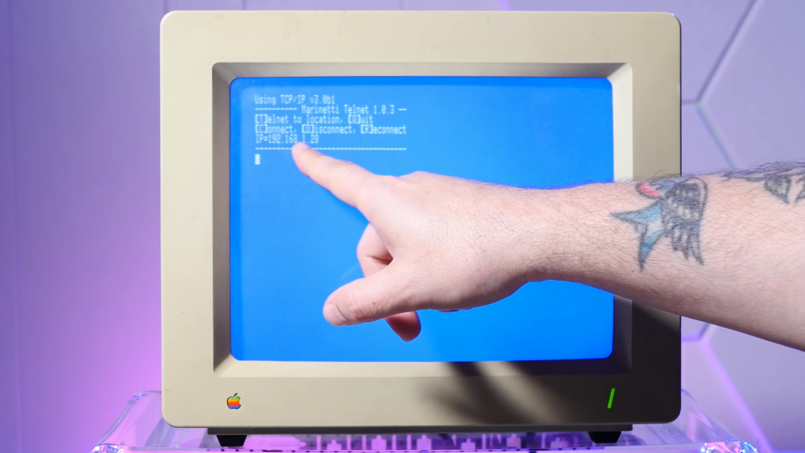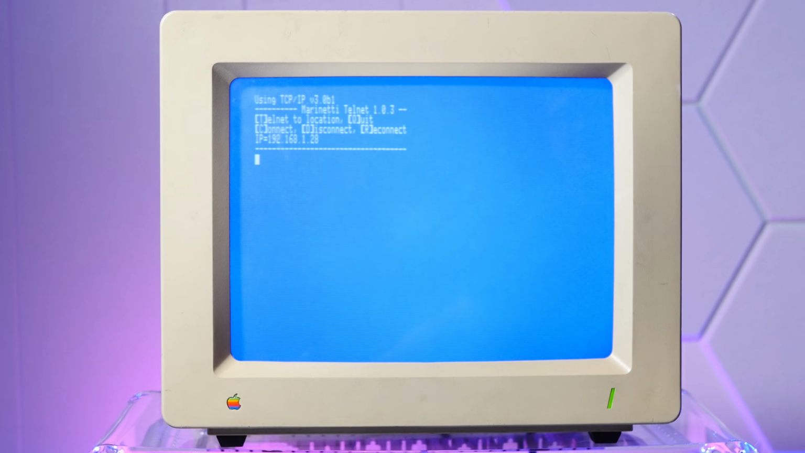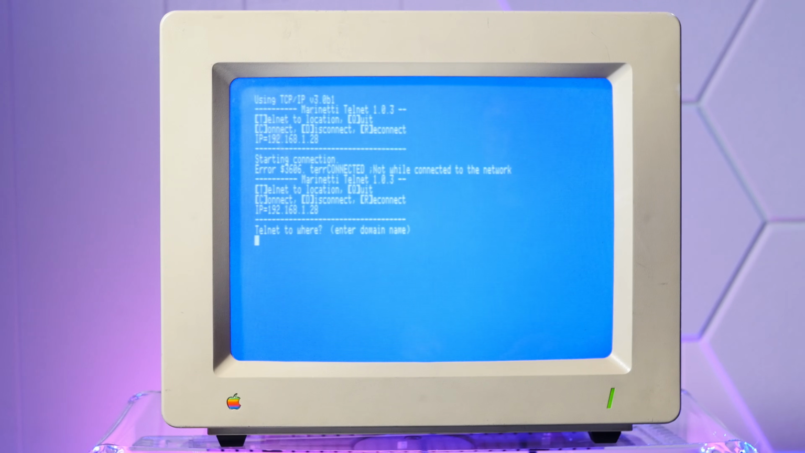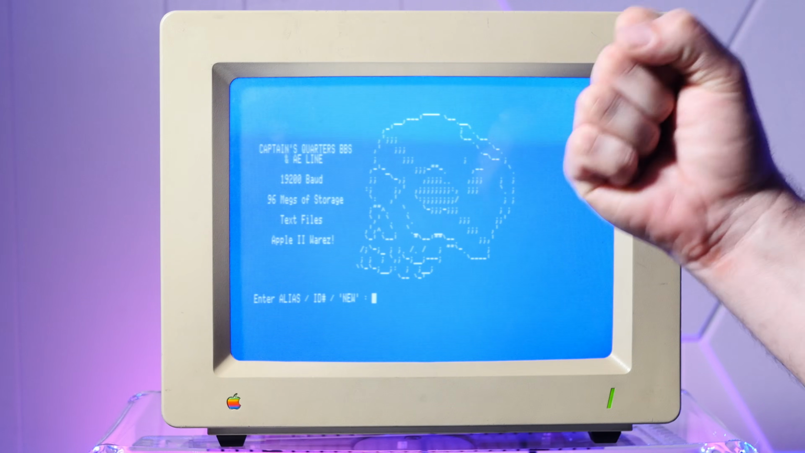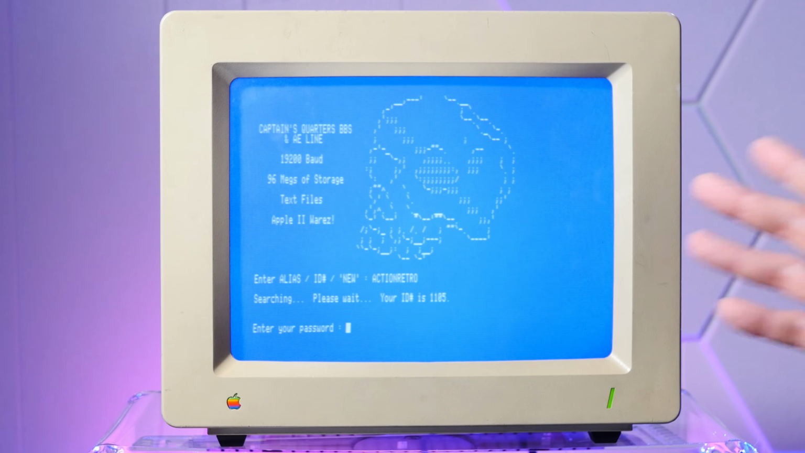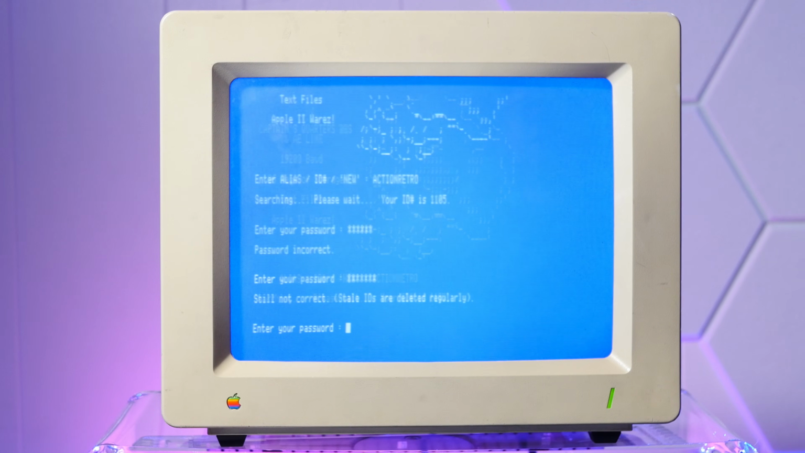All right, 192.168.1.28. That is an IP address on my network here. So let's connect telnet to location cqbbs.ddns.net 6502. This is my go-to BBS. Oh, it's doing it. Yes. We're online. Oh, and this is just the perfect machine to do BBSing with this just wonderful Mac Effects keyboard.